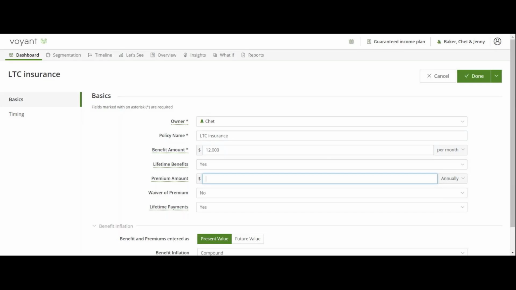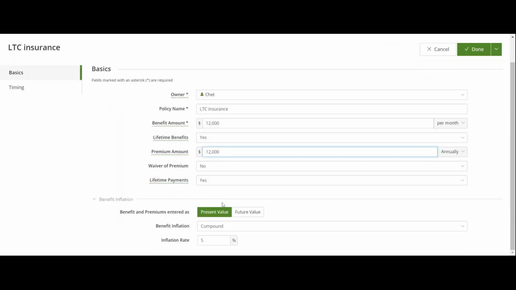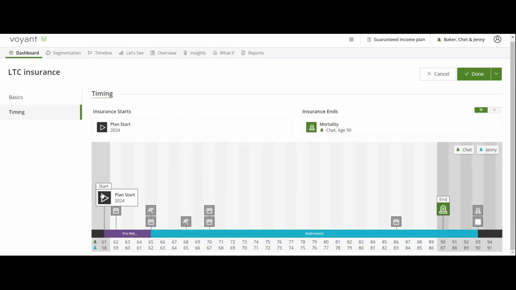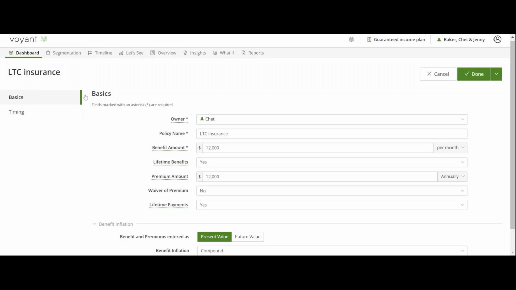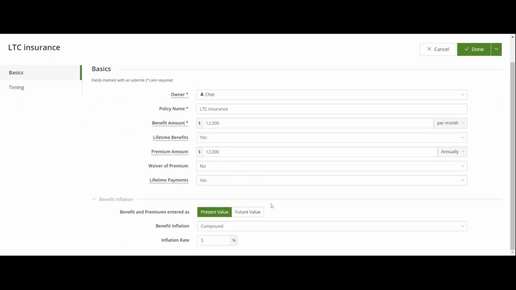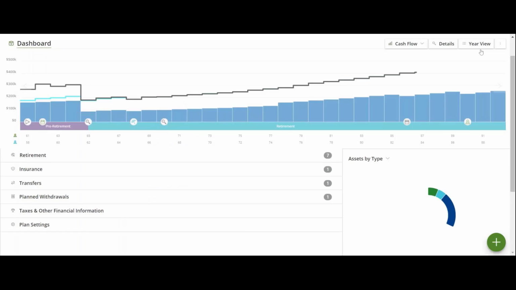What you're going to enter in is a premium amount, and you're going to enter in lifetime payments, yes or no. You'll want to make sure you enter in your benefit inflation and inflation rate. Under timing, you're going to want to select when this insurance is going to be in the plan. So I'm just going to leave it as starting now and until mortality. You can make adjustments as needed. Once you've reviewed all of this information and it's all correct and reflects the policy that you're recommending, you can click Done to save it.